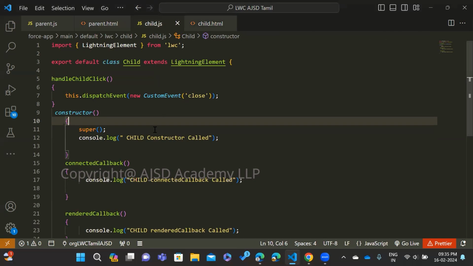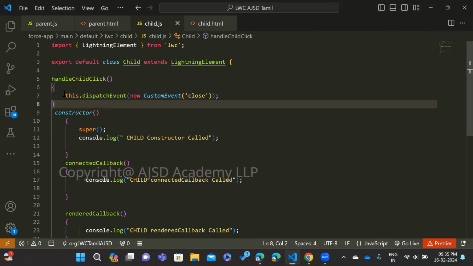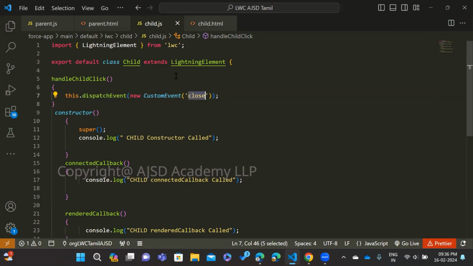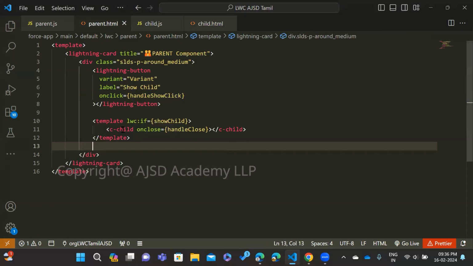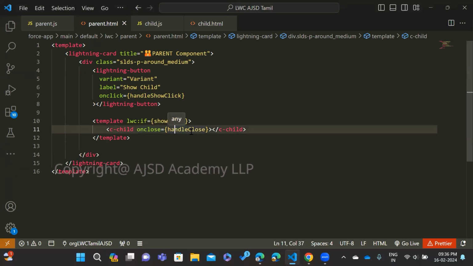For this handle child click, I have given a dispatch event. Once the close is clicked in the child, I'm dispatching a custom event here. The name of the event is close. So in the parent, when I'm embedding the child, I'm using on close and handle close. So on close is the event and handle close is the event listener.